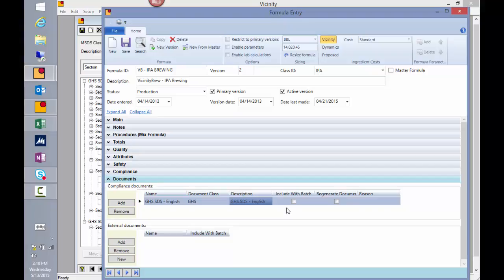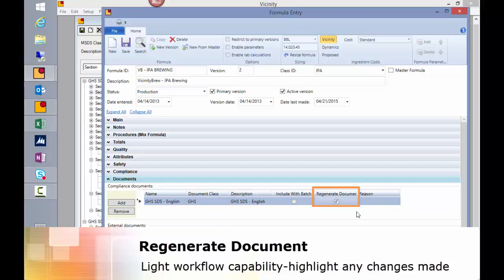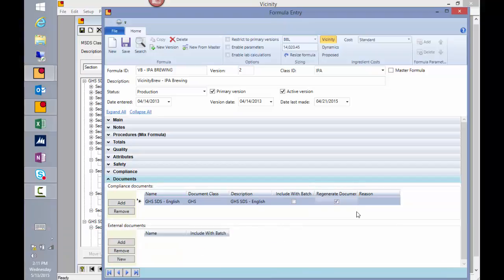And so what we added was the ability to have this concept called regenerate document, which means that R&D can come in, make changes to the formula, and turn on the flag here. There's another screen where compliance can say, show me all formulas or versions that I need to review, i.e. everything with a regenerate document flag on. It's a really light workflow capability that allows R&D to tell compliance, I changed this, and this is what I did. I substituted this raw material. I did whatever. And it gives us a small kind of hit list to work from.